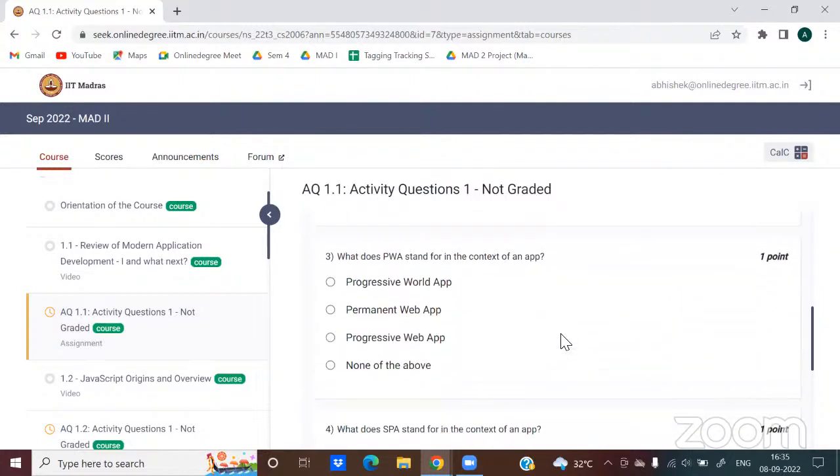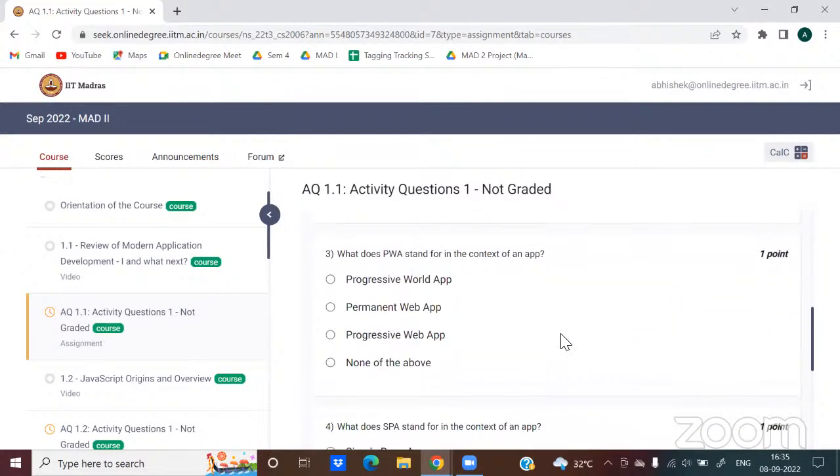So what does PWA stand for in the context of an application? Would anyone of you like to answer this question? Whoever would like to answer, can you please elaborate a bit about PWAs? Progressive Web App, Afnan Ahmed has answered in the chat. Would you also like to elaborate what this PWA is? Yes, may I please add something to that?